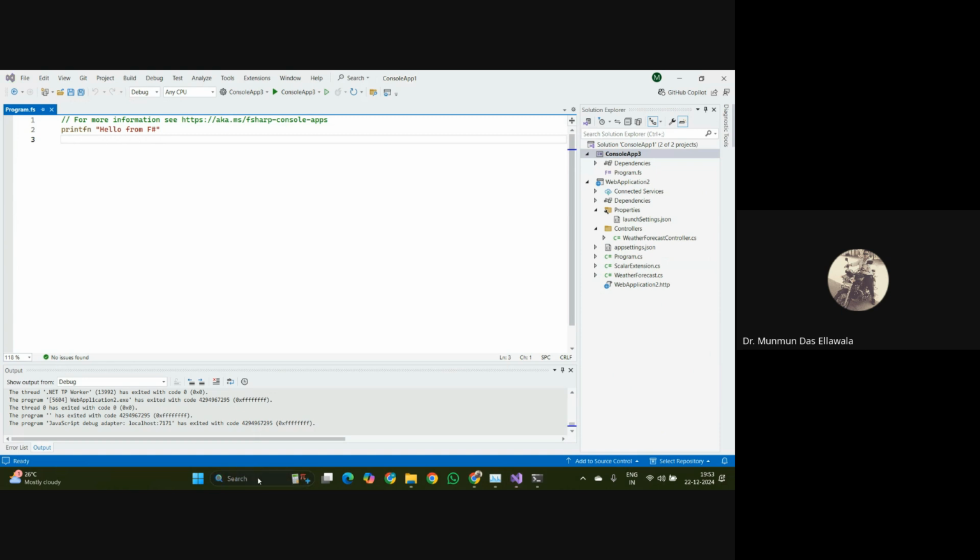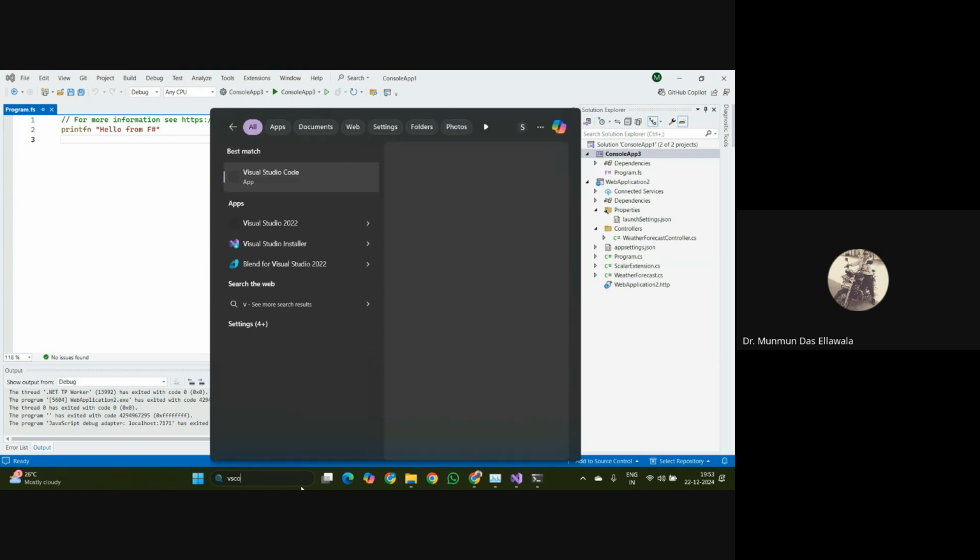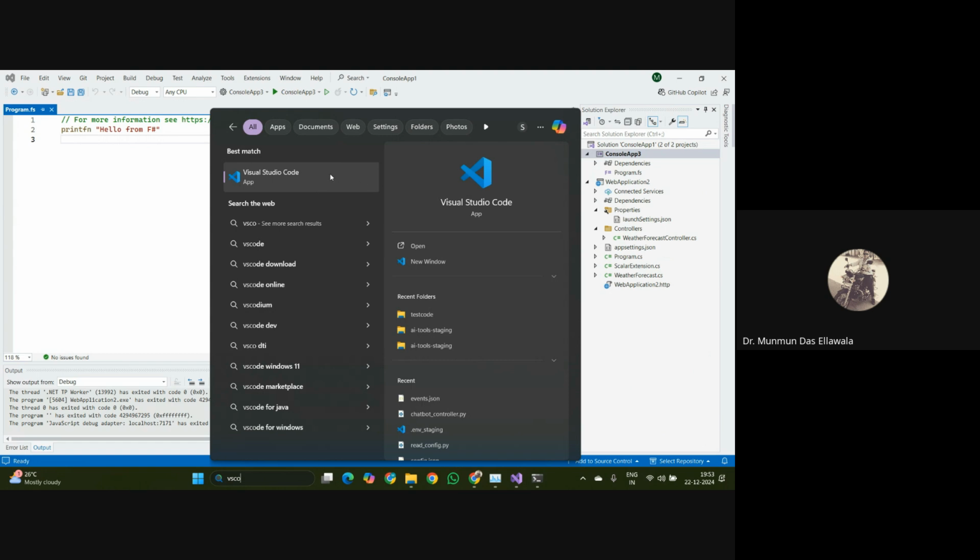So let me just open VS Code. There you can actually build some interactive F sharp notebooks, like Python notebooks.